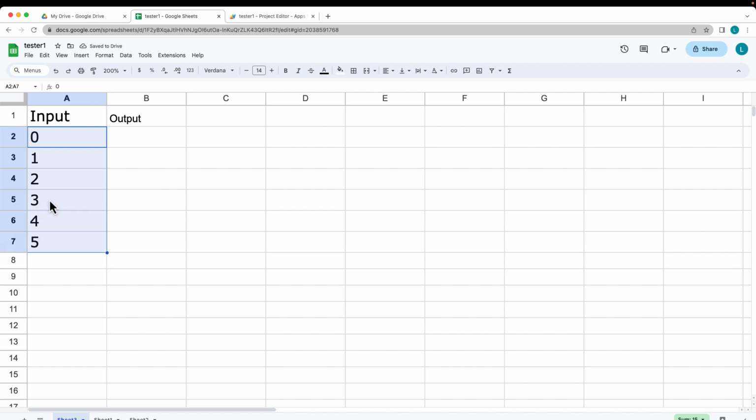So what a factorial does is it takes all of the positive integers that are less than or equal to the number. For example, a factorial of 5 would be 5 times 4 times 3 times 2 times 1. So the output should be 120. We're going to calculate this as a formula within the Google Apps Script.